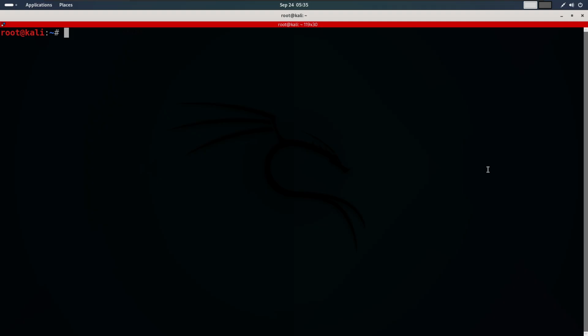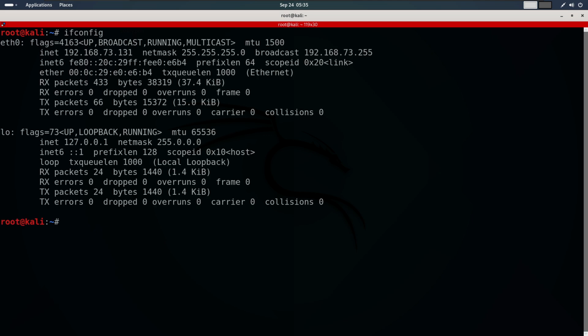Alright, I have got my Kali Linux terminal open. First, I will run the command ifconfig to check my network interface. As you can see, I have an eth0 interface with an IP address. Here is my IP address. This is because I am using a network in a virtual machine. But the process works the same whether you are on a virtual or a real network.